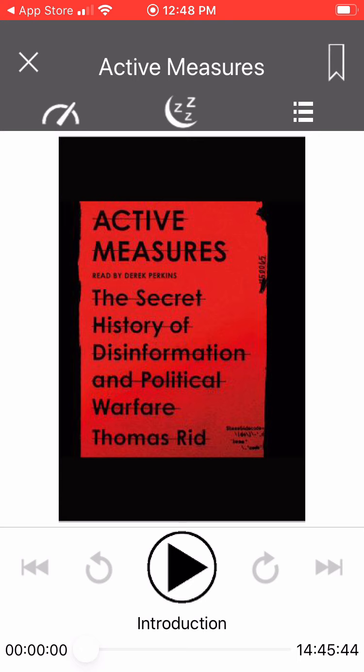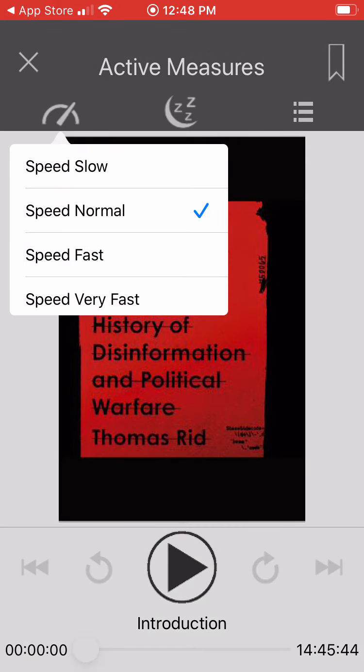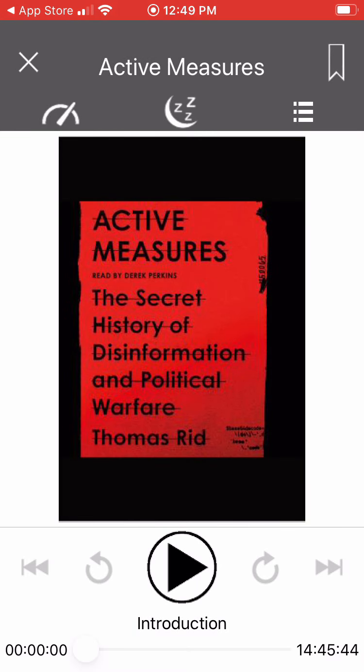At the bottom of the page, you'll see a large play button. To the left and right of that are options for fast forwarding or rewinding through the text. At the top left, you'll see what looks a bit like a timer or a speedometer. If you tap that, you'll be able to change the speed of the recording. If whoever's speaking in the audiobook is a bit slow for you, you can tap Speed Fast, and it will speed up the playback. The second option looks a bit like a moon.